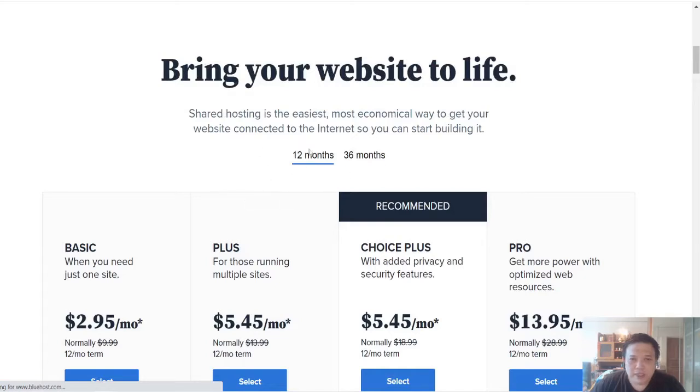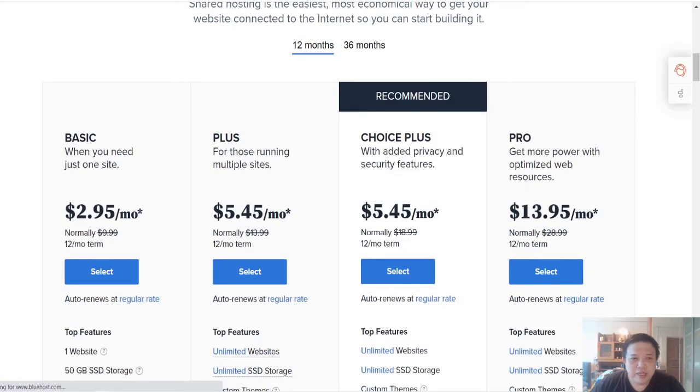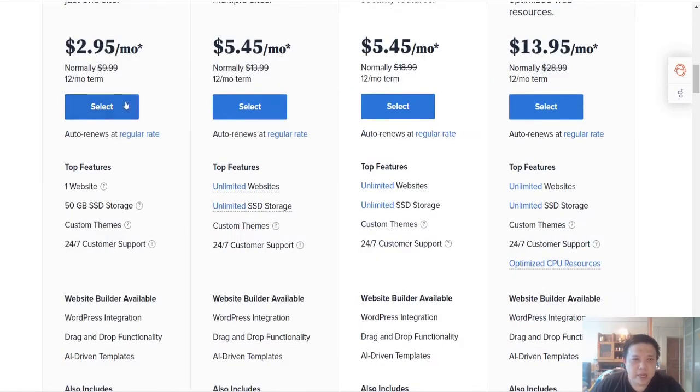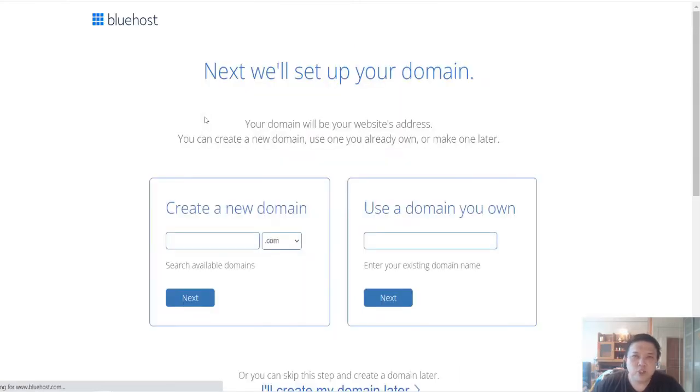Alright, so from here, it's a 12 months package, retailing at $2.95 per month. So that means to say you'll be making your first year payment straight away. So select this particular one. Once you have selected it, it will bring you to this page whereby you can choose your domain name.